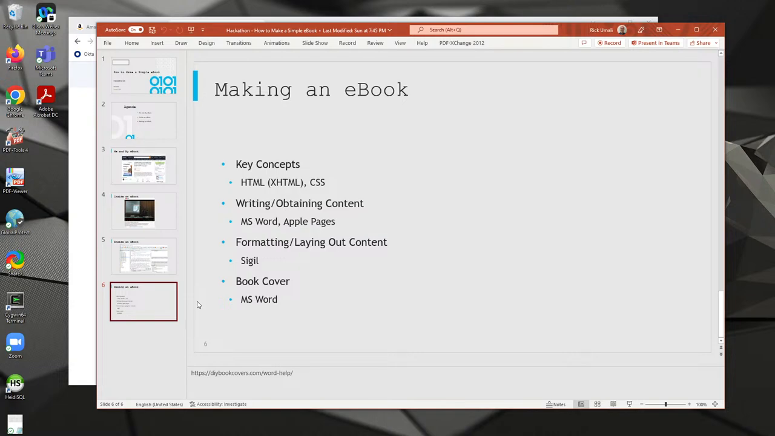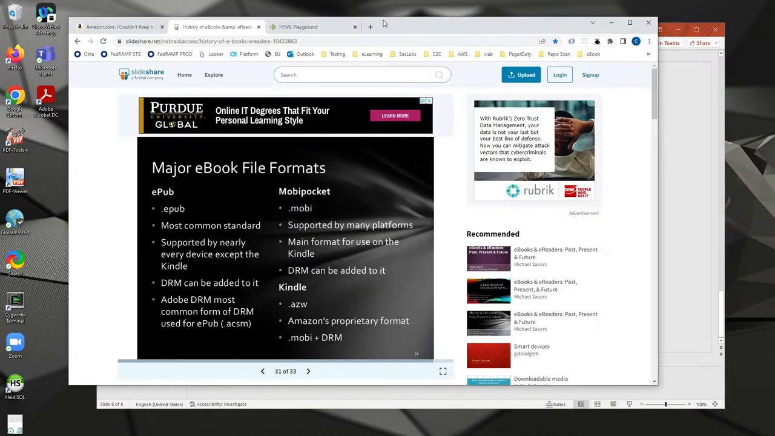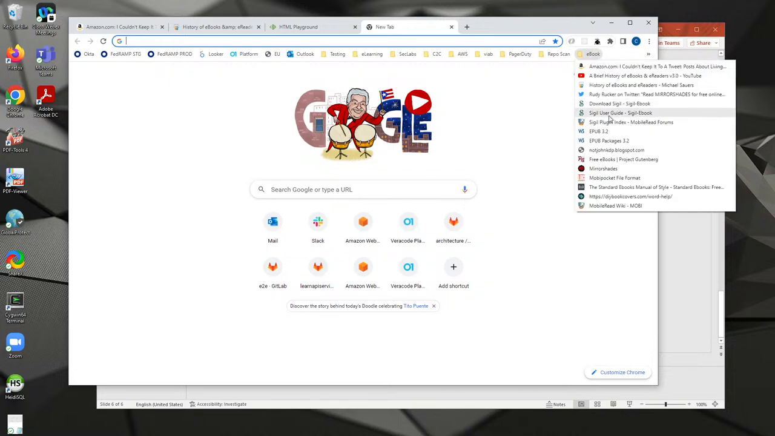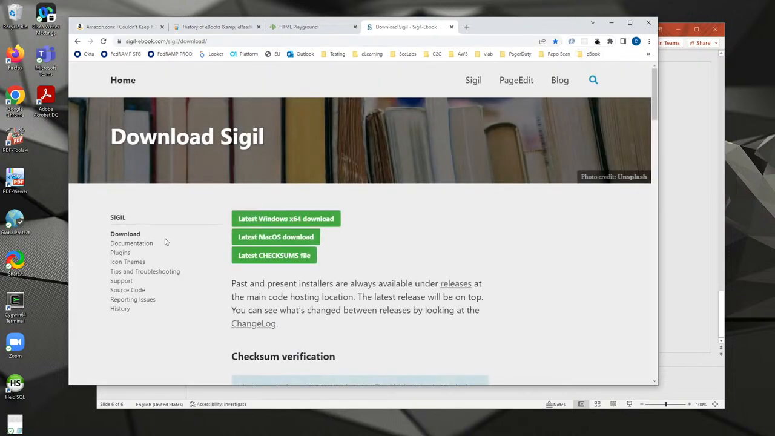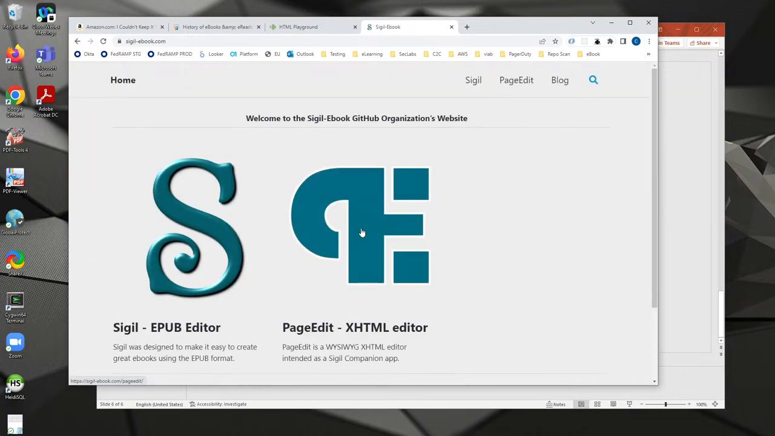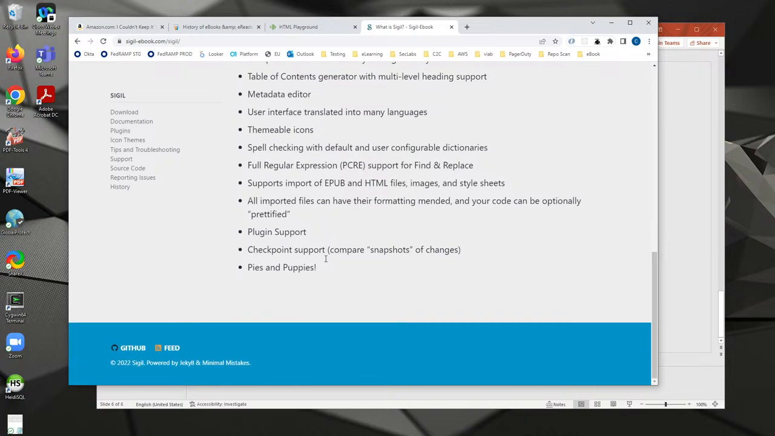The next thing about making an ebook, though, once you have your content, once you understand HTML, is you'll need to lay out the content. And that's what we're going to talk about. And we're going to use a tool called Sigil to do that. Sigil, S-I-G-I-L, is an ePub editor. It's a tool that lets you construct a conformant and fully acceptable EPUB artifact, a document that you can then share to other people.